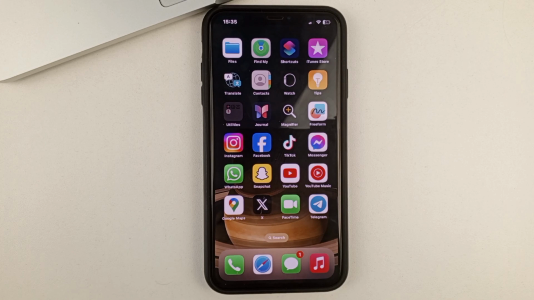And in today's video, I will show you and tell you how you can easily log out of your account in App X.